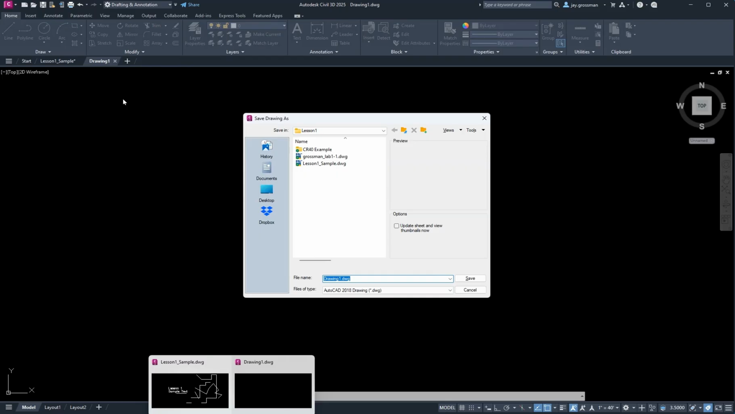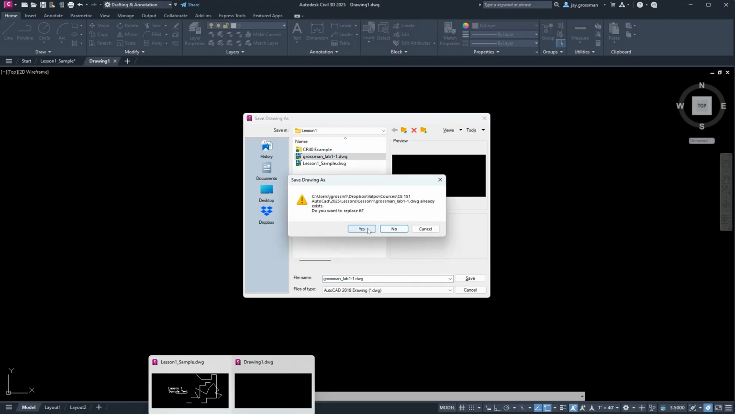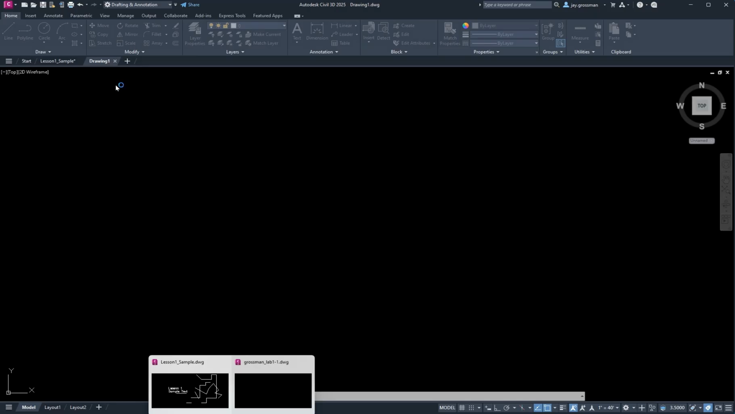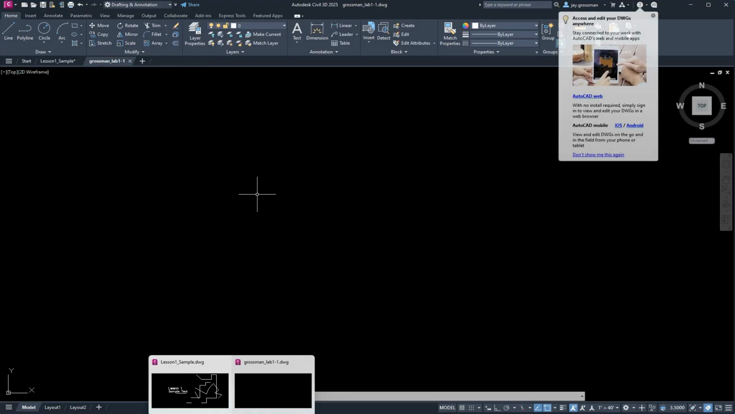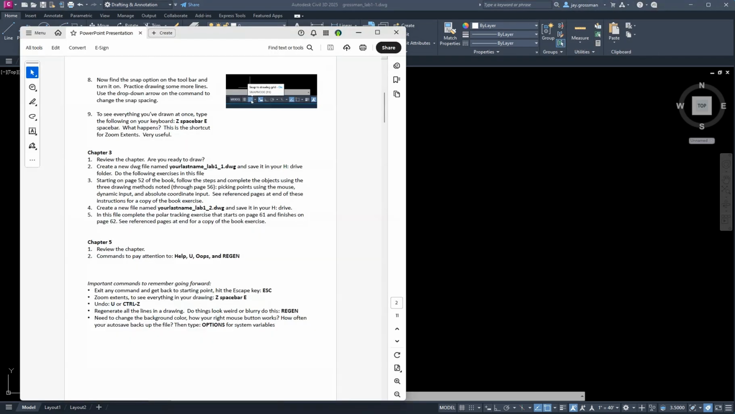And I am supposed to name it that name right there, Grossman Lab 11. Save. I'm going to overwrite one. Yep. And now this will change, and now that's my new name. And now what's the instructions? Let's go back to the instructions we've got here.